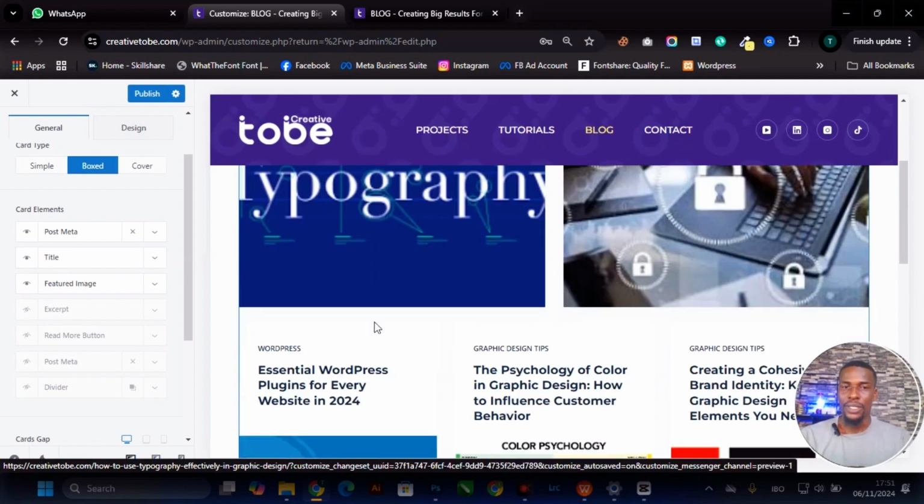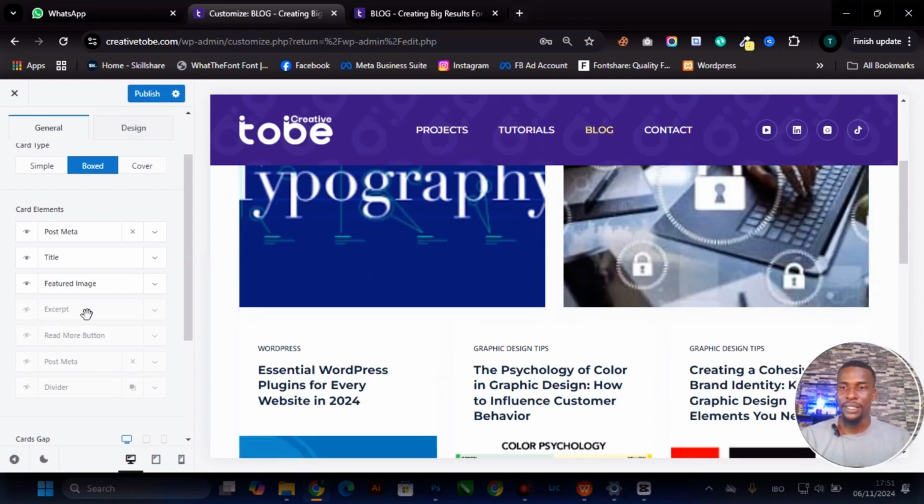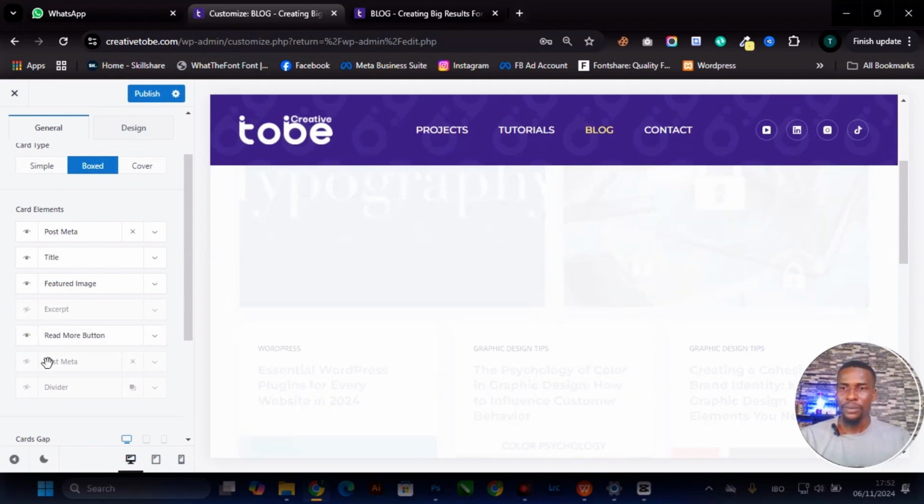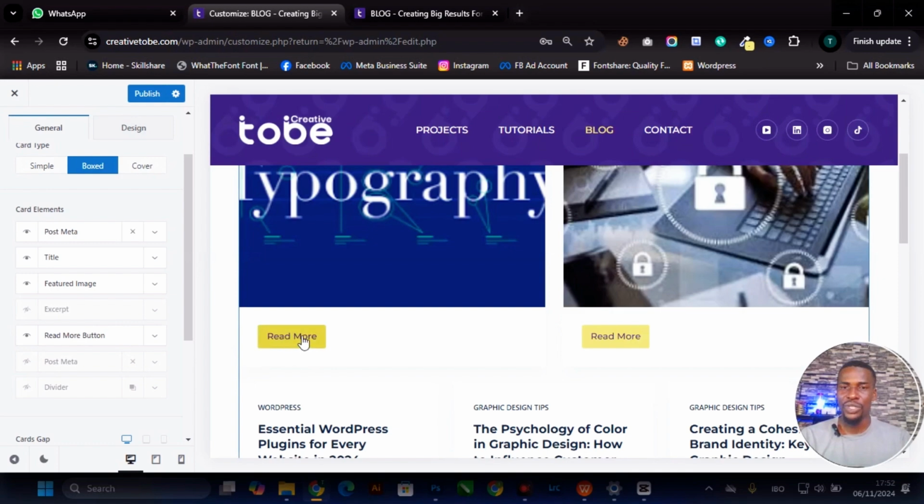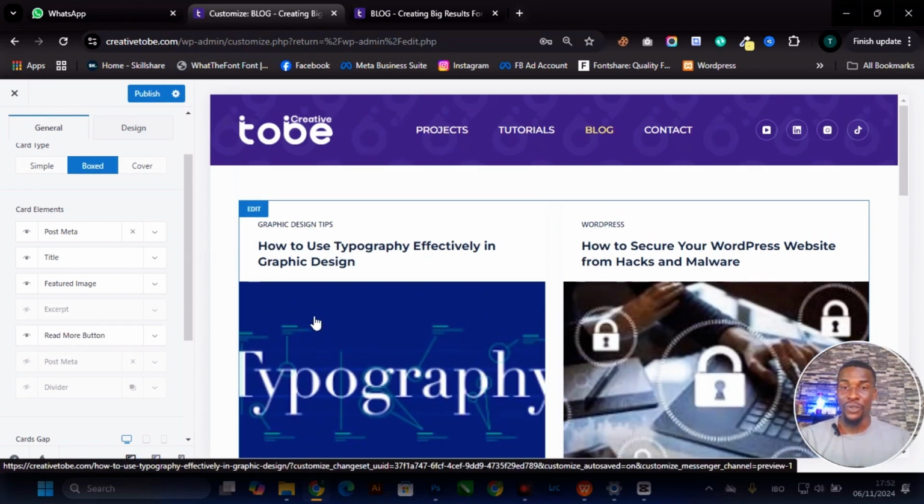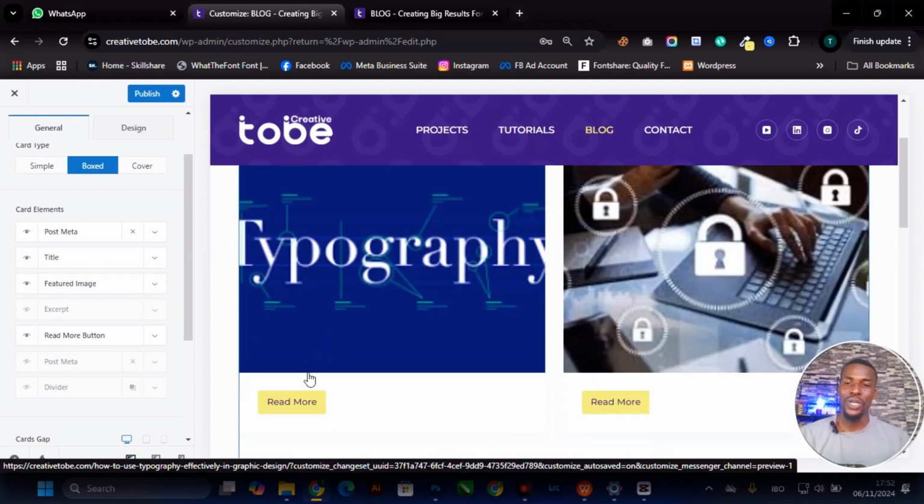Okay, so the title is right here, and what I want to do again is to turn on this read more button. So whenever someone comes on our website and sees this, normally if you click on any part of this, it will open. But the read more also is a call to action. It also makes them click on it. So I would want to turn it on.